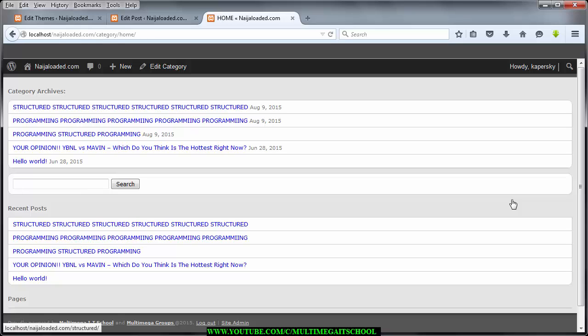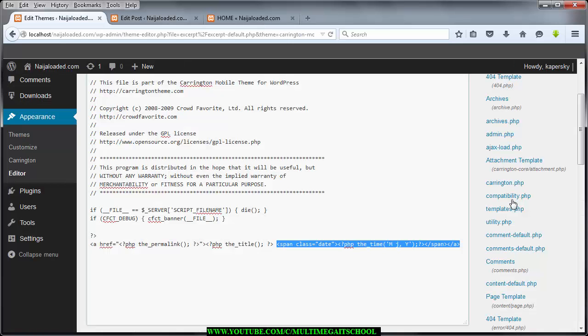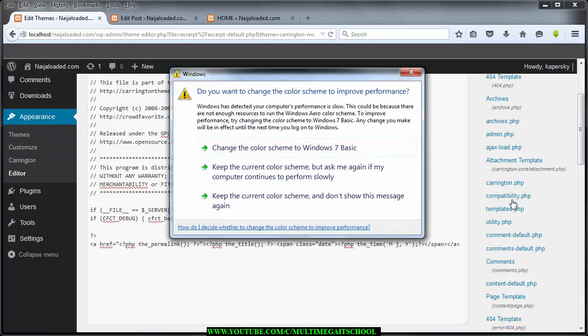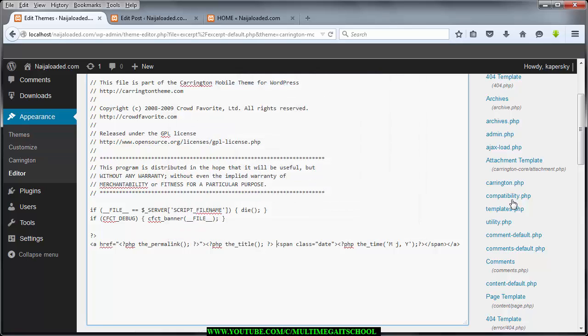For you to remove it is very simple. It's just for you to comment it. So for you to comment it is the normal way. Put your less than, put your exclamation mark, then put your double hyphens. Then come to the closing of the span.